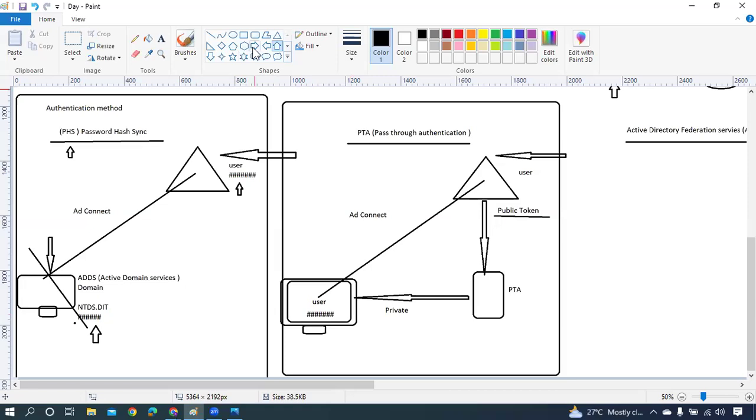Once that verification has been done, and it checks whether the user is active or not, and whether the token which has been given has the required hashes and is matching or not, it will send that private token to the PTA agent. The PTA agent will again convert that private token into a public token and send it to your Azure AD, and then the user is able to log in. Clear? Now, what information does the PTA contain?